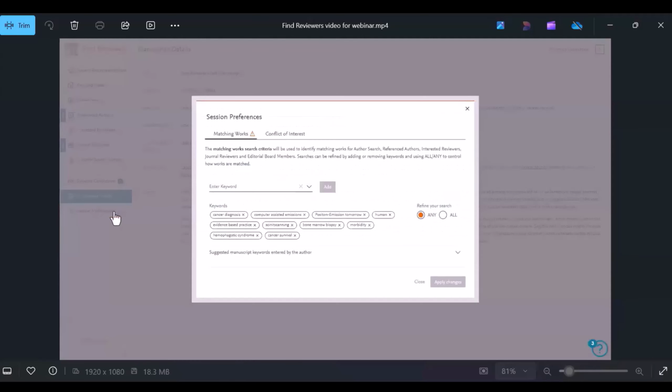Here you will see the keywords used to identify matching works and may amend these in order to get the best match for this manuscript. New keywords can be added by entering them directly in the box. Keywords can be removed by clicking on the X next to the term. The search parameters can be refined by changing to All. Once all updates are made, click Apply Changes. The list of candidates in the appropriate tabs will then be reordered accordingly.